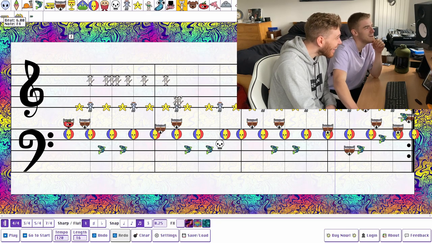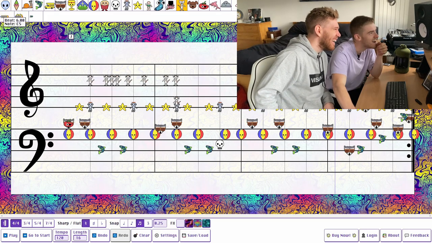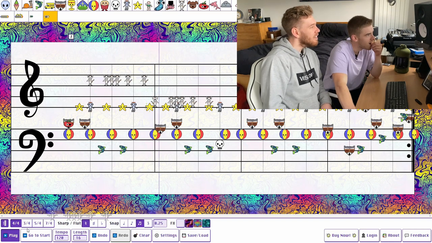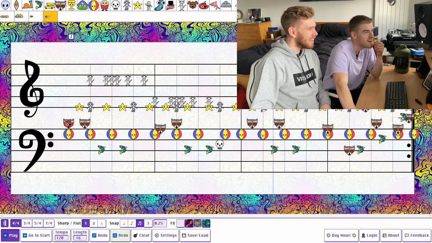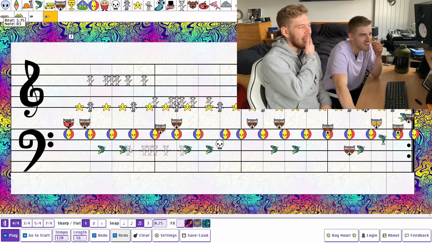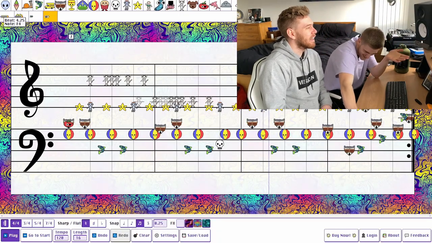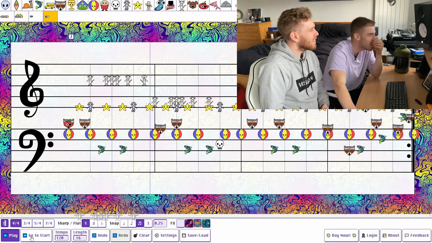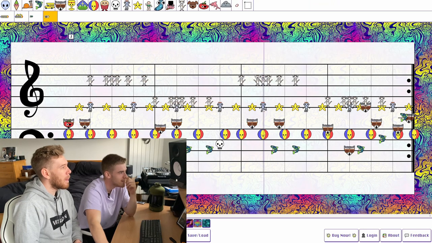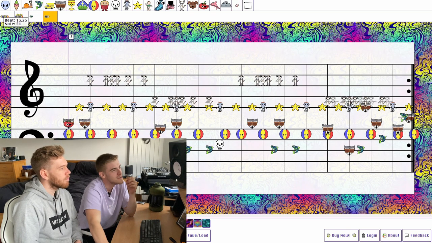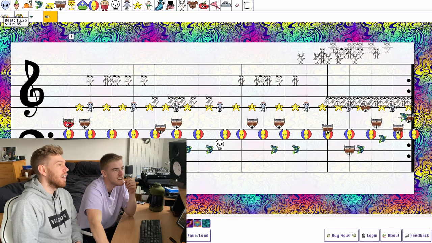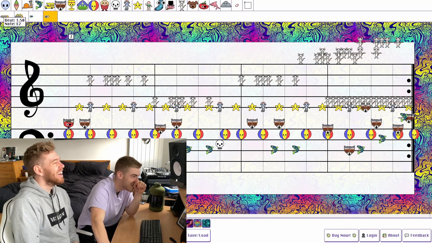Wait. No. This is getting awful now, isn't it? Look how complicated that end bit is. Future feline. I like how they move. Yeah, I do. That's quite cool. Oh no. 16th. How high can you go?